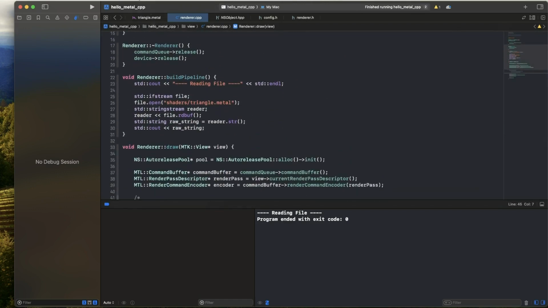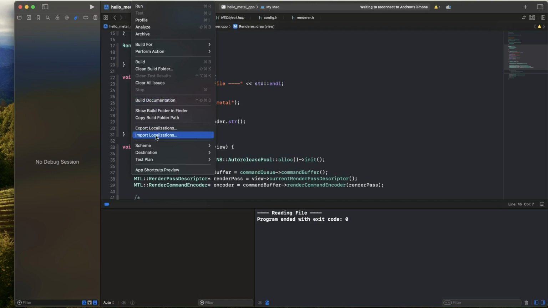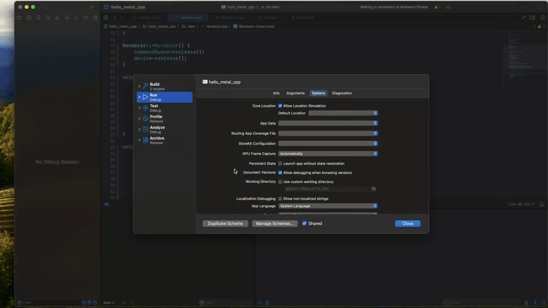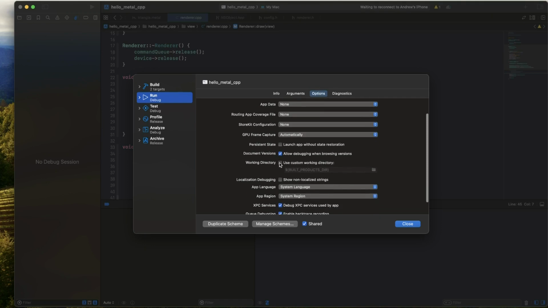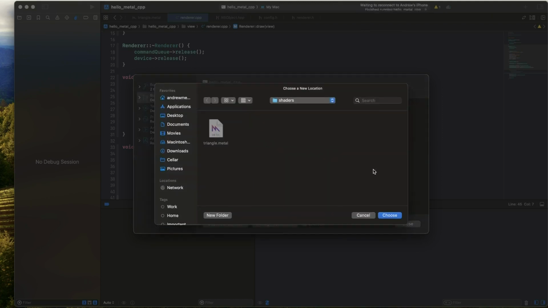The way we can fix that is we can just go up the top to the bar. Sorry, you may not be able to see that, but I'm just going to click Product on the Xcode bar. And then down here, we have Scheme, and then I'm going to click Edit Scheme. So a scheme is sort of a launch configuration, you could say. Then I have Options, and right down here, we have Working Directory. So I'm going to use a custom working directory, and I'll click on that folder to set it. I'm going to set it to just the folder above, so I can jump into shaders and look at that file.